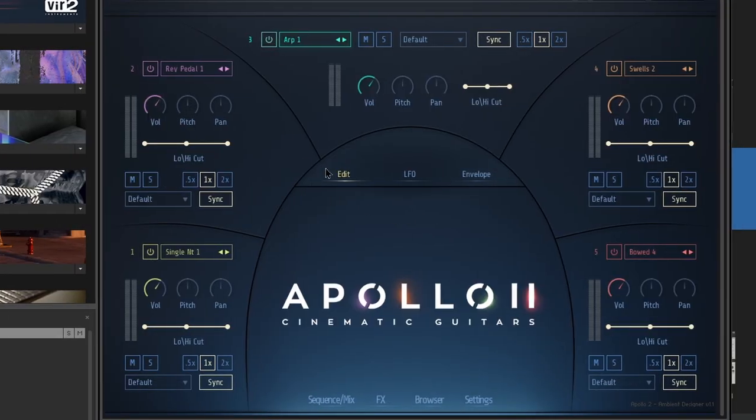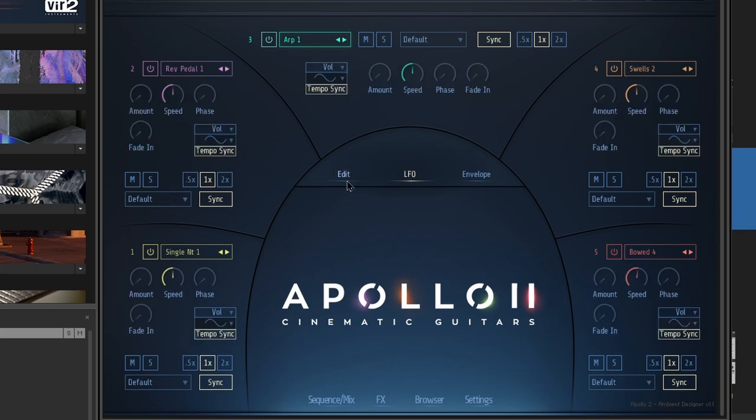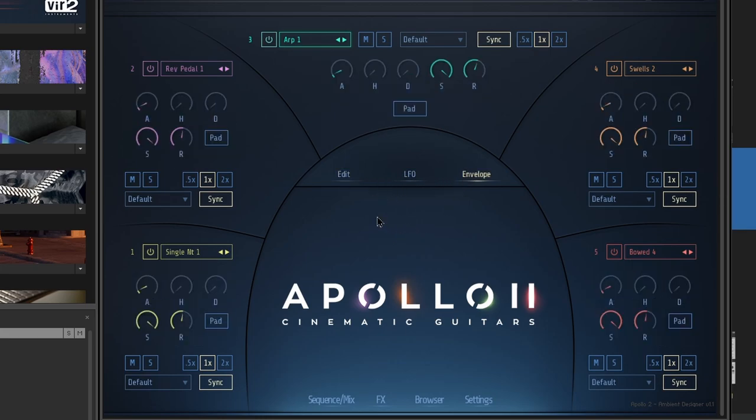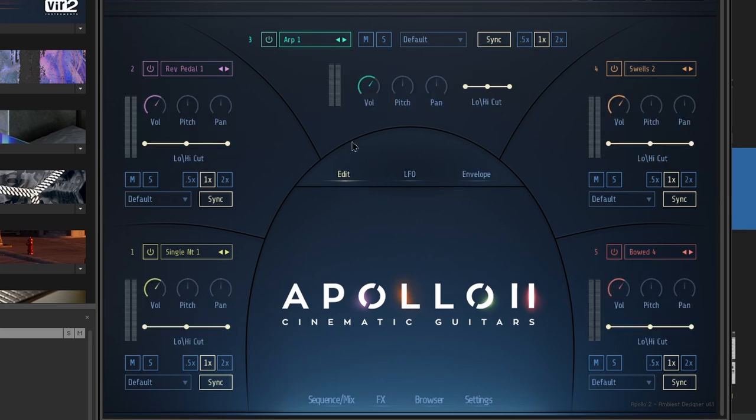Let's move on to the edit page. And we already have the edit page activated here. So we have the edit, the LFO, and the envelope page. In the edit page, we have things like volume, pitch, and pan. All of this is very simple to understand. We're not gonna go deep into this, right? So volume, self-explanatory, right? Then you have your pitch.